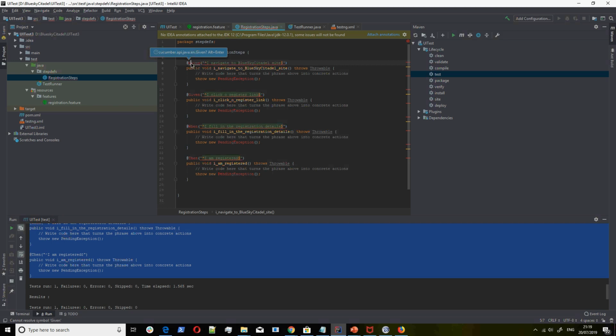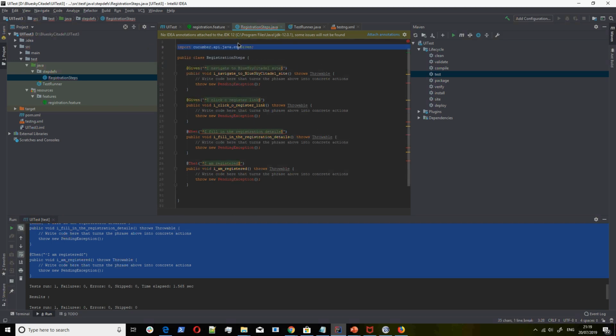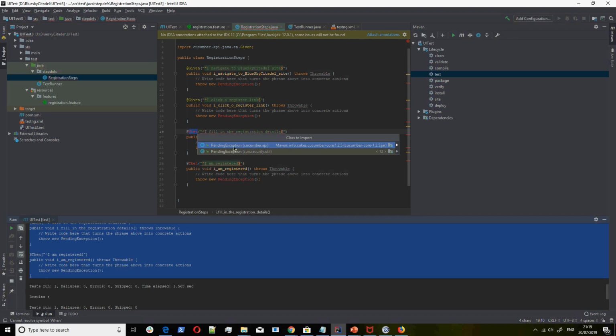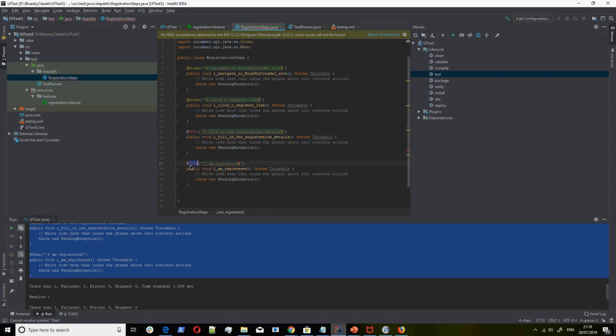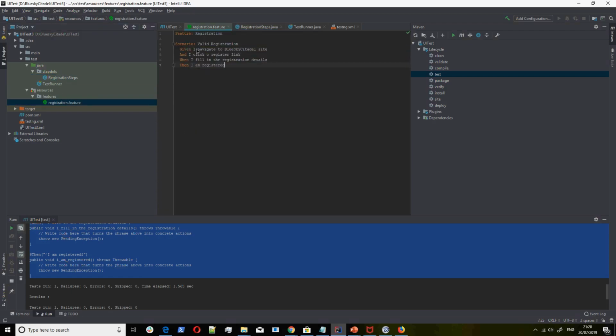It said Cucumber is required, so you press Alt Enter and say yes. Also when you go to the When, you press Alt Enter. It asks which one you want, and I want Cucumber API. The same thing with Then, Alt Enter, import class. So that is one way to do that. I've actually given you two ways, but the best one is to create it from the feature file.